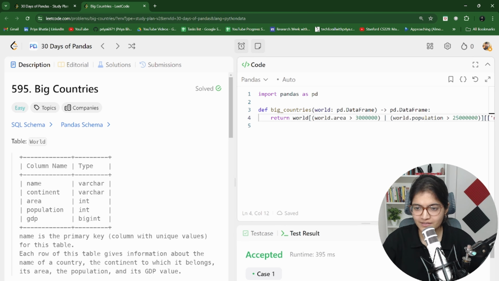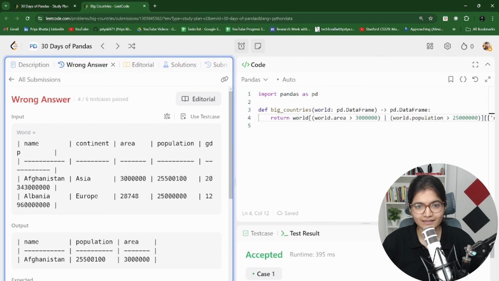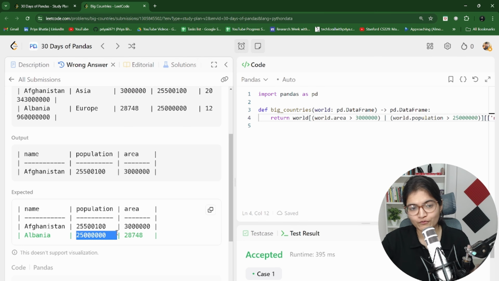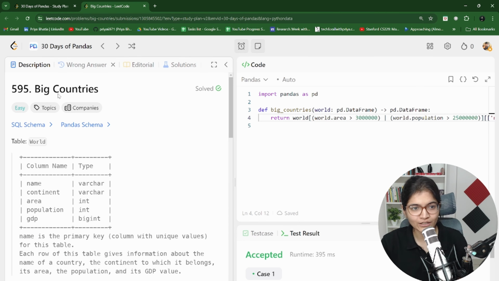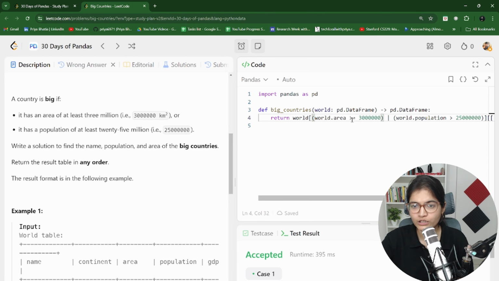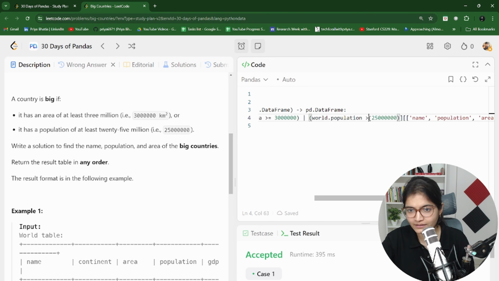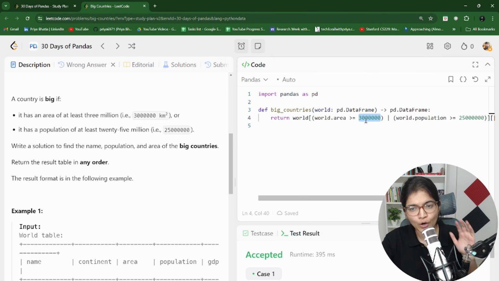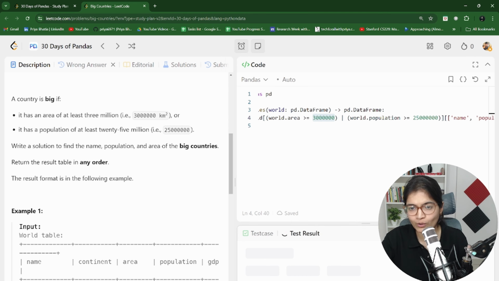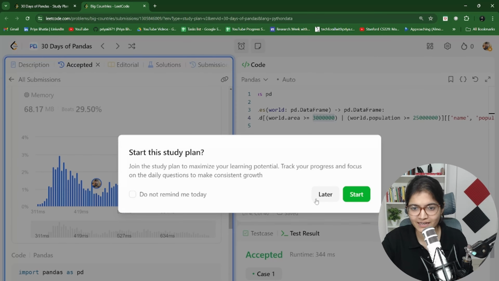Now let me try to submit this as well. And here you can see that we are somehow getting the wrong result. Why is that so? If you focus here, I think they're talking about a term, at least. What is the meaning of at least? That we should take equal to also into consideration. Either the area should be exactly 3 million or bigger than that, or the population is exactly 25 million or bigger than that. Now let's try to run this again, and I think now the problem of that test case was resolved.